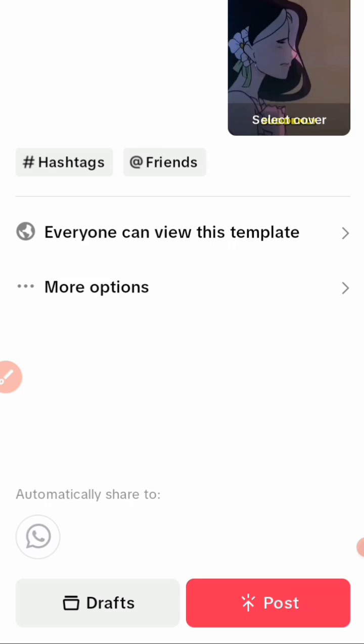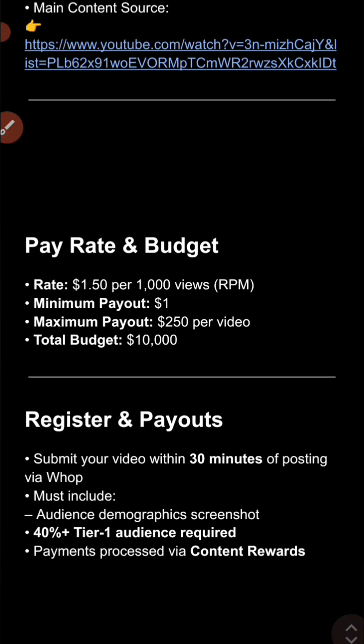Then click post. Now, once you have finished doing that, these are the instructions. You must submit your video within 30 minutes of posting via Whop. You must include audience demographic screenshot, 40% Tier 1 audience required, and payment is done via content reward.